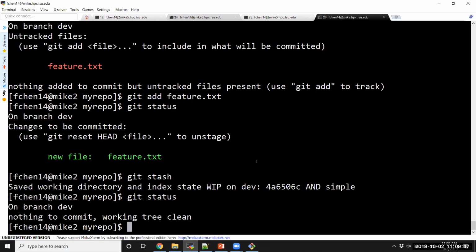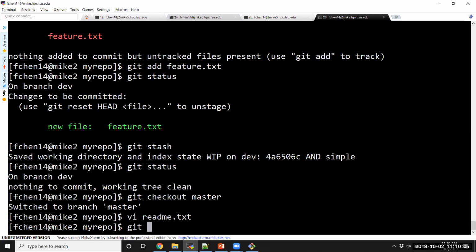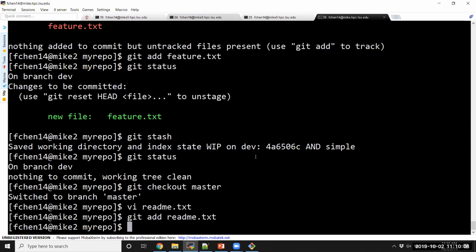Now you can comfortably go to the master branch. Check out master. You look at the README file. You fixed your bug. Git add readme.txt, git commit -m "I fixed my bug."